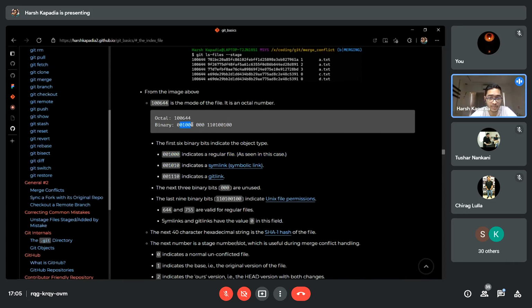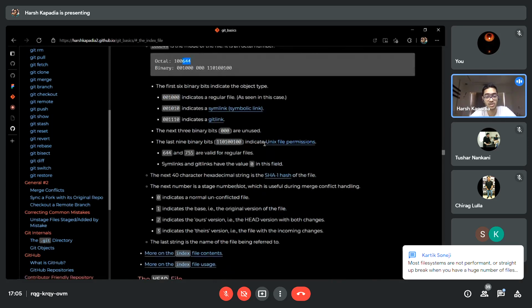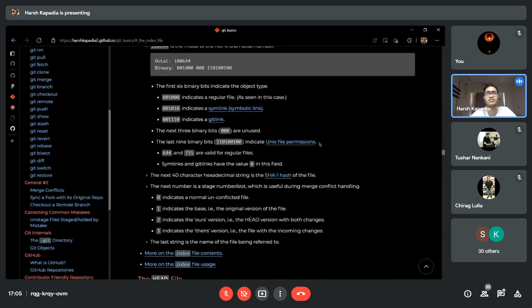First is the file type, then the next 3 bits are unused, and then the last 9 bits, or the last 3 numbers in the octal number, are the Unix file permissions. If you remember, there are Unix file permissions for the group, for the owner, and so on. There are lots of file permissions.